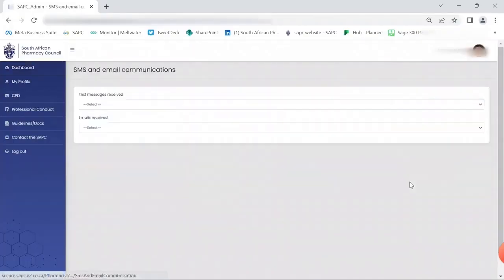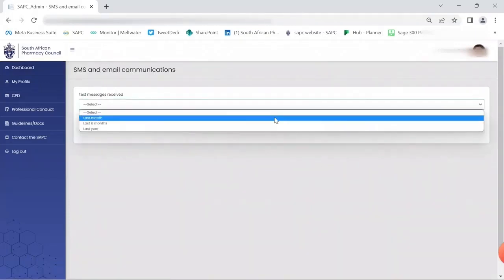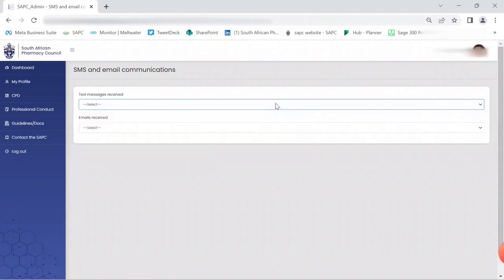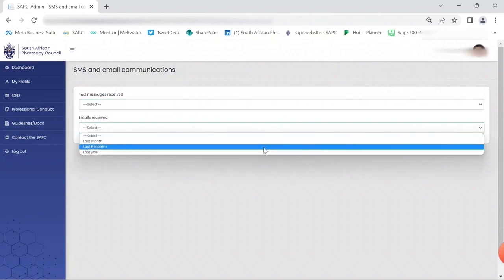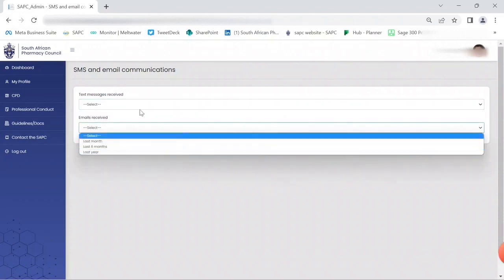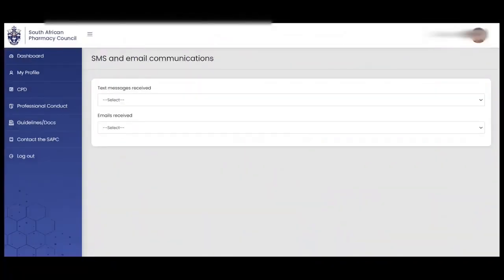To wrap up today's tutorial, we're going to talk about the final tab, which is Telecommunication. The paper trail of all communication between you and Council can be found under the Telecommunication tab. You can toggle the tabs to choose a different time frame, either last month, last 6 months, or last year, to view all communication between you and the SAPC.